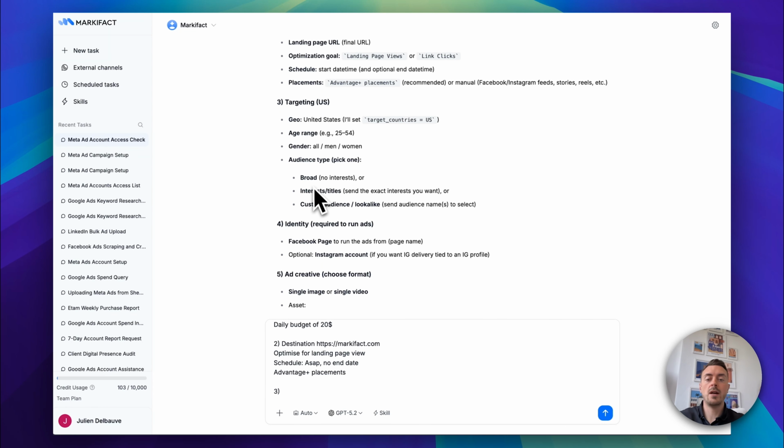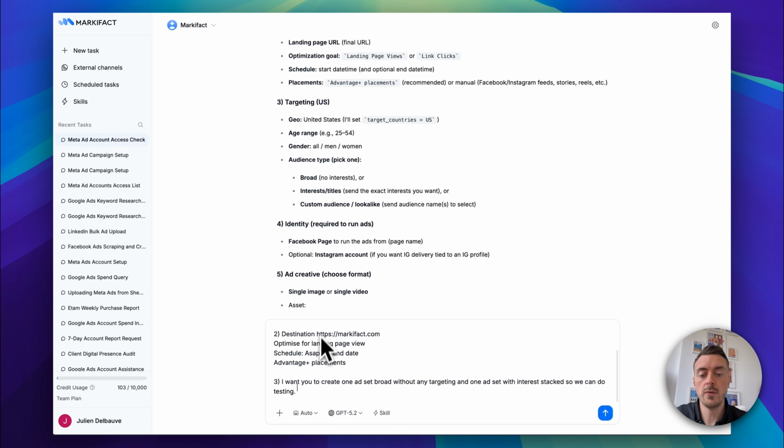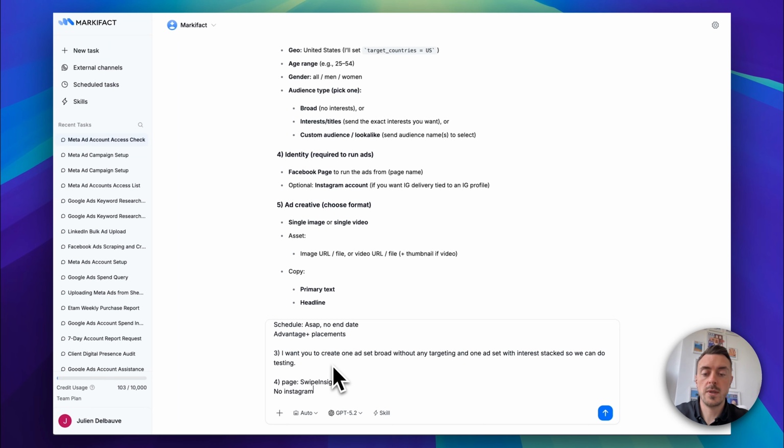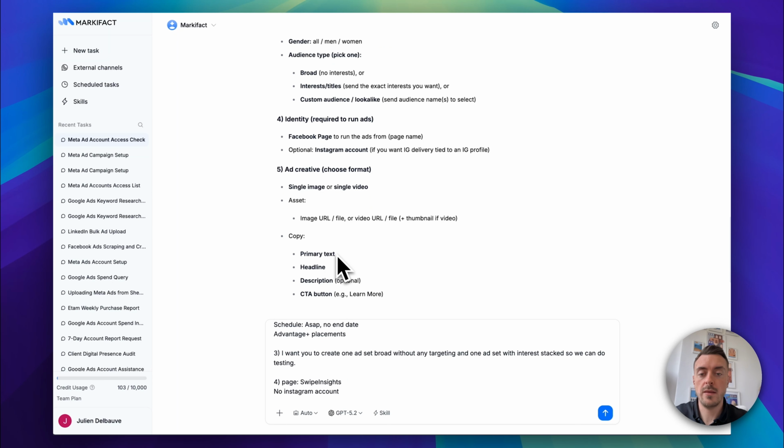So it suggests either a broad audience, interest, or custom audience. So here we'll say, I want you to create one ad set broad without any targeting and one ad set with interest stacked. So we can do testing. There we go. Then identity, Facebook page and Instagram account. So the page is called Swipe Insights. No Instagram account. And then the ad creative.